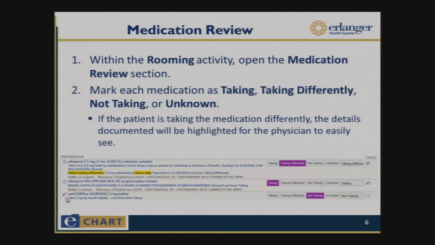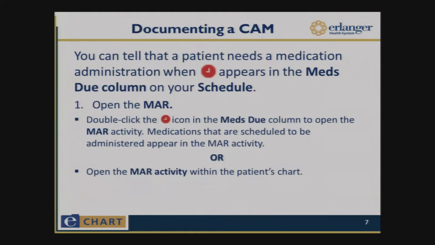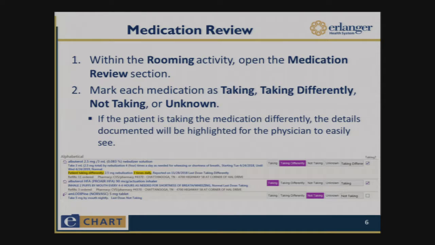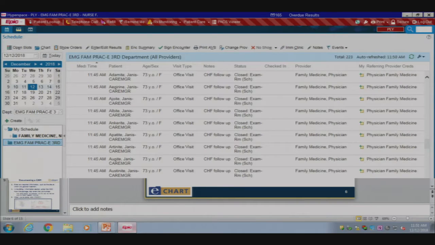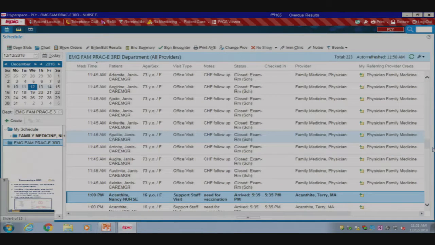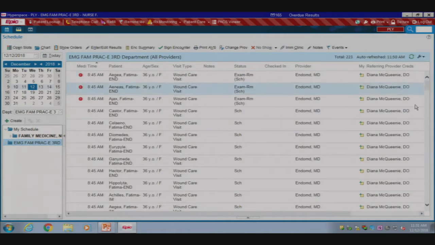And if you notice in this screenshot down here, that information highlights in yellow. So it will stand out for the physician to view and address. So that's extremely important that you do that and you go through that with the patient. And I'll go ahead and show you real quick within Epic what that looks like.